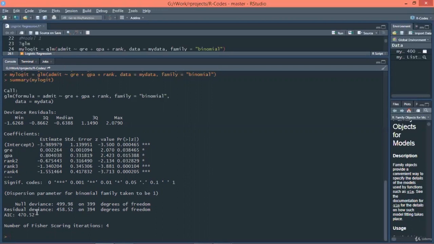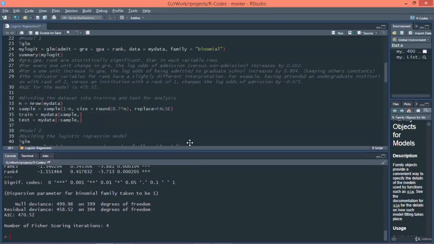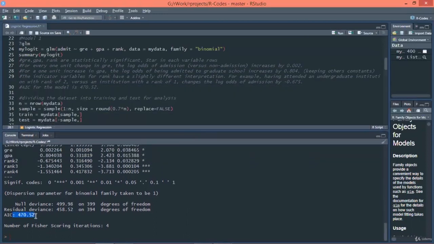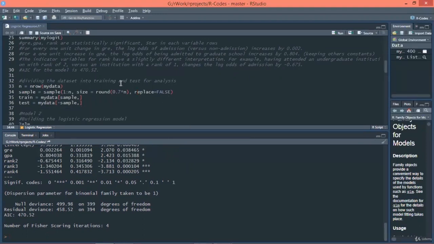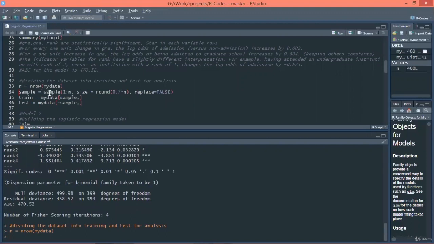So let's create one more model wherein we will divide the data into training and test data sets, and check if there is any change in the AIC value of this model, and also any change in the significance of the variables. For dividing the data set into training and test, we will use the sample command. First we will save the number of rows of my data into a new variable, n, and after that I'll use the sample command to divide the whole set of rows in a 70 to 30% ratio.